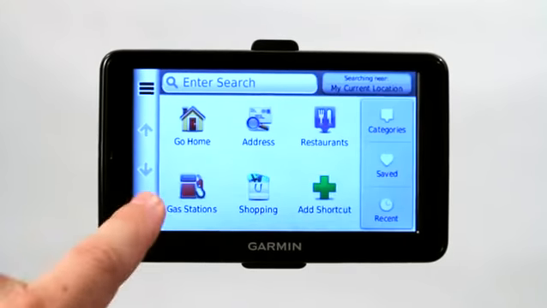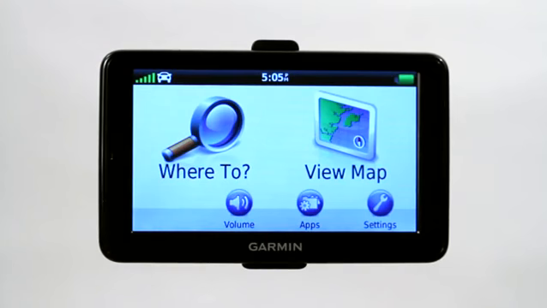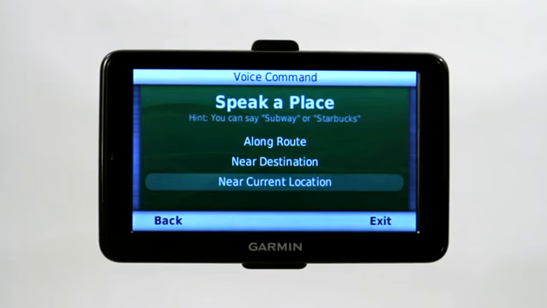Another great way to search for POIs, or points of interest, is from using the voice command option. We've gone ahead and put in a voice command word, which is gobstopper, find place, subway.